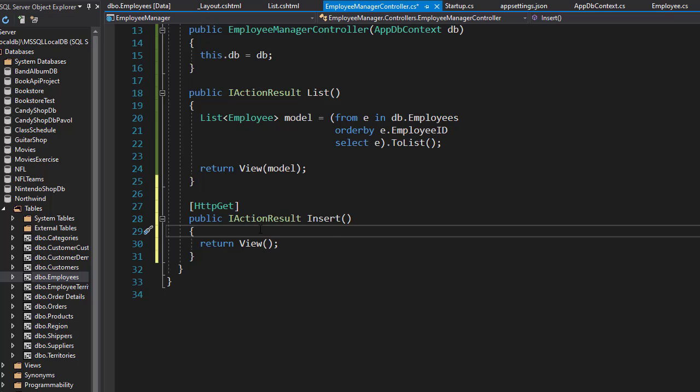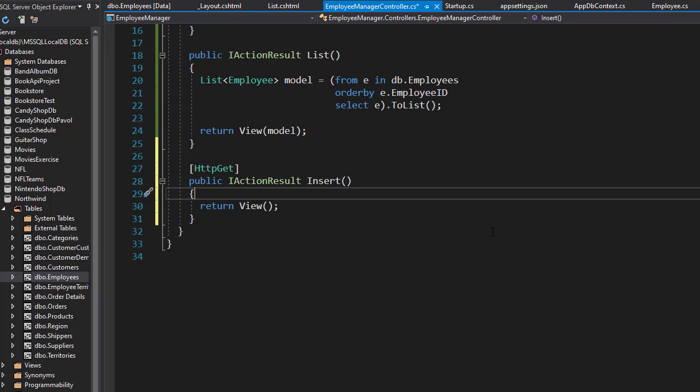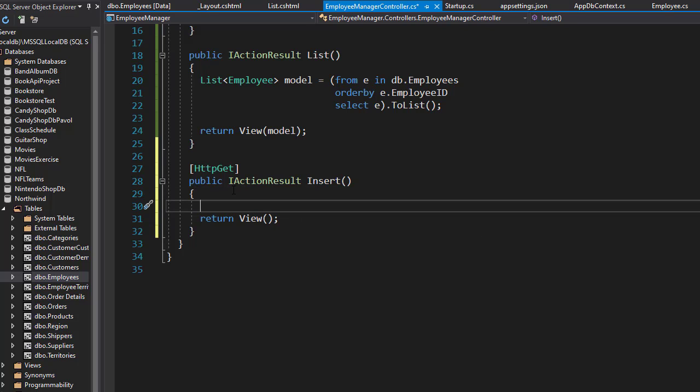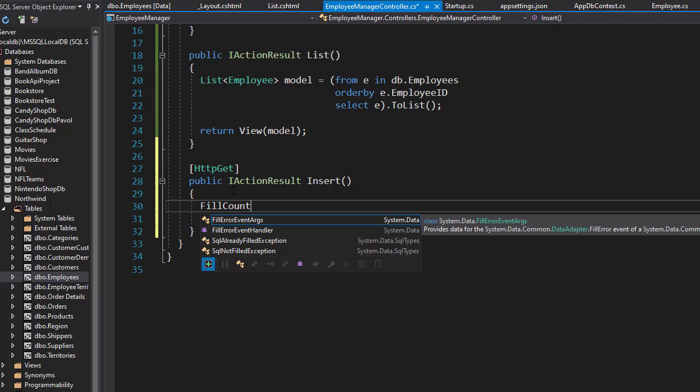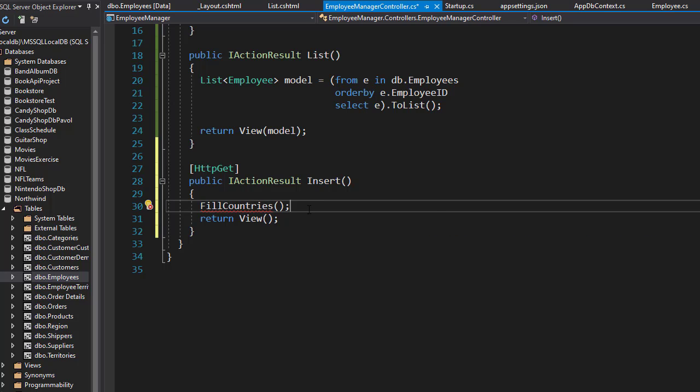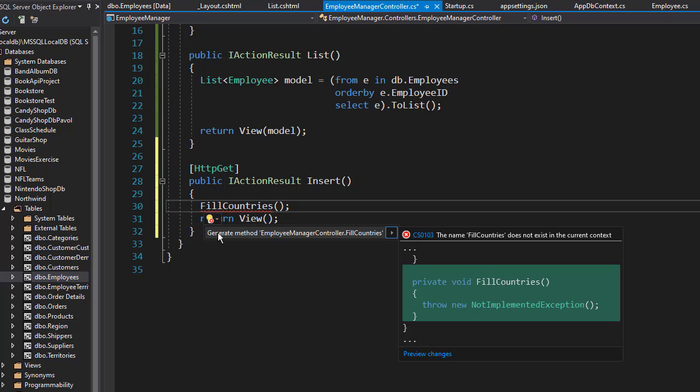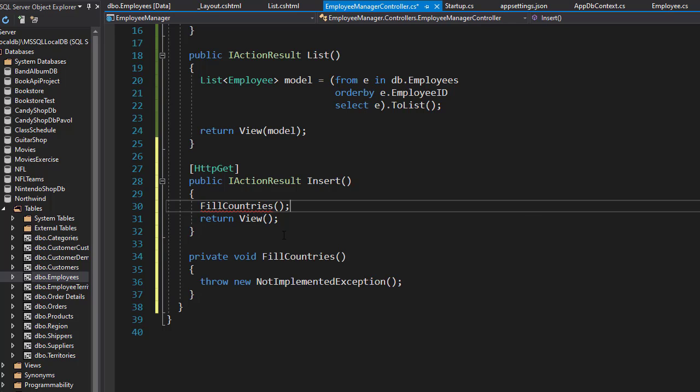And this drop down is also going to be used in the update action, because again, we are going to be having the same information about the employee, except instead of inserting new information, we are going to be changing it. So rather than coding it directly into this action, I'm going to create a method that will return the list of all countries. So I'll call this one FillCountries. So this is a method that we need to create. So I'm going to generate the method for the FillCountries.